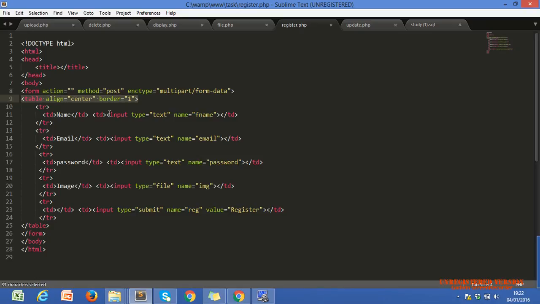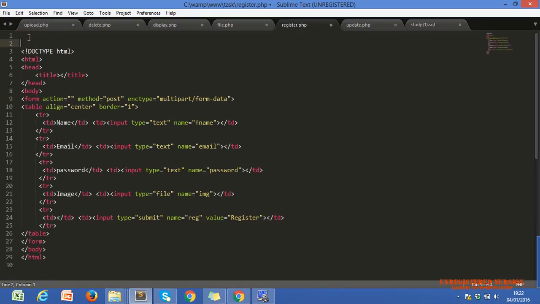Just what we have done, just created one simple form, nothing else. Now what is our requirement? Our requirement is to insert the data. Yes, simple thing. We already see the insertion many times. What we have to do? We have to just use one condition here.